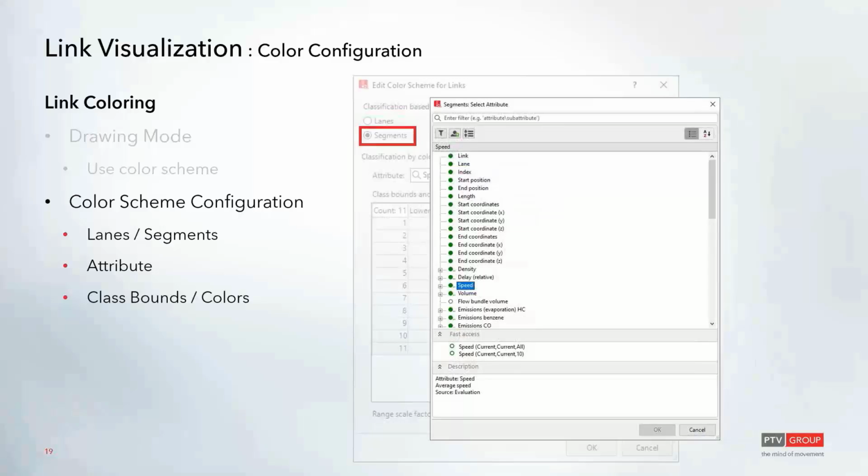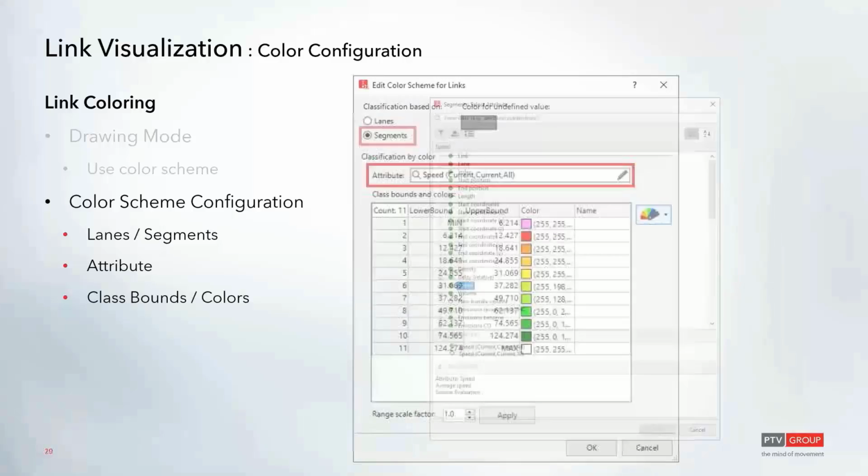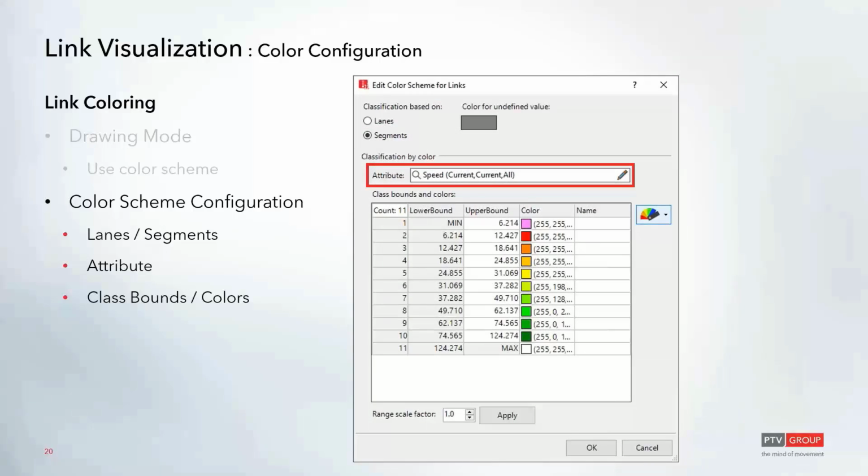However, if you select the segment option, this will allow you to access many additional attributes. So in this case, this is where you can find information about the link speed, link density, and link volume. So in this case, we're going to choose that segment option, and then that will allow us to select that speed attribute.